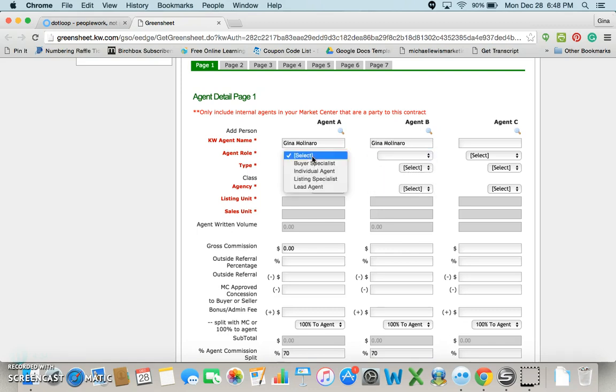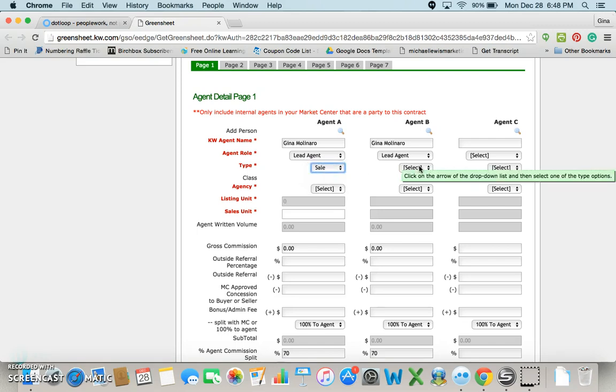Now we're going to go through and again fill in anything that's required in red. For agent role, you can choose whatever fits your role. In this case, I'm just going to go ahead and choose lead agent. It really makes no difference. The type again is going to be sale. Please note, you're never going to choose inside on a green sheet. And the agency in this case is going to be buyer.